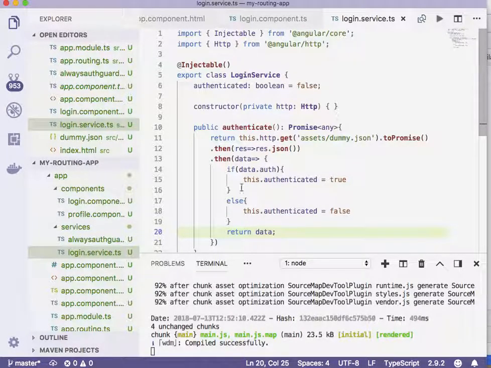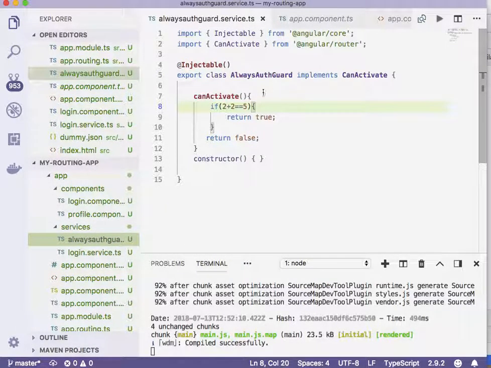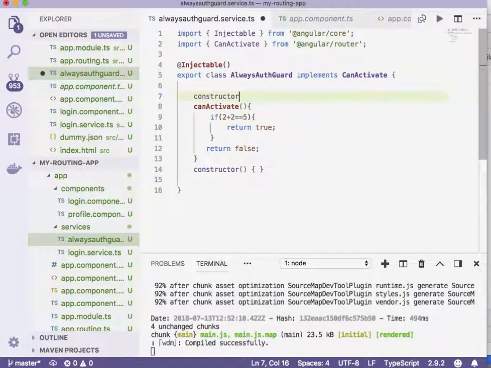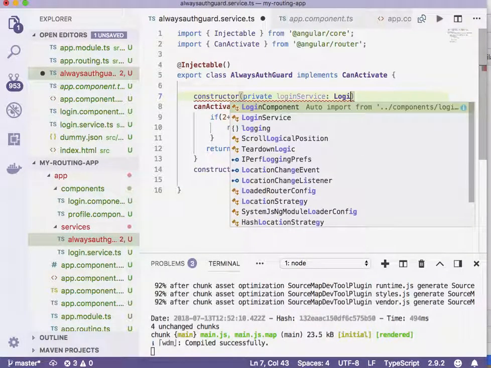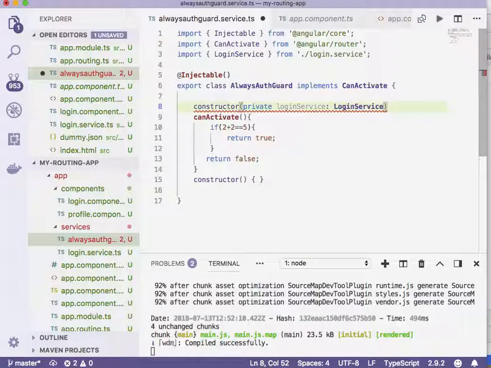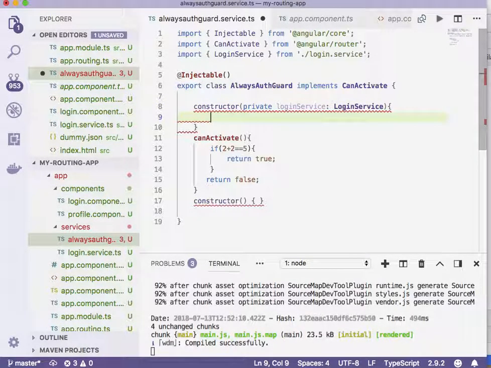Now, if this really happens, then I can use the same login service in the guard right here, and so I will just write a constructor right here and just use private loginService to be of LoginService type. And this is going to be kind of dependency injected. Of course, it's not given an import. I'll just add the import right here.